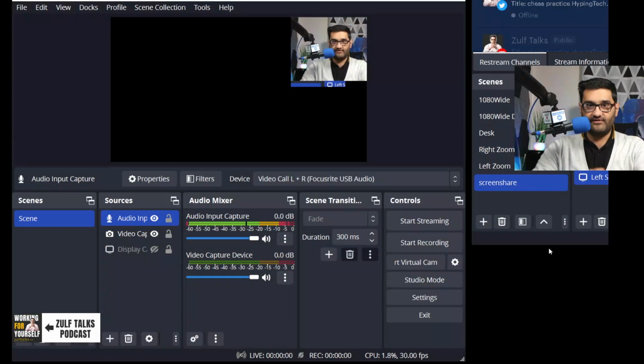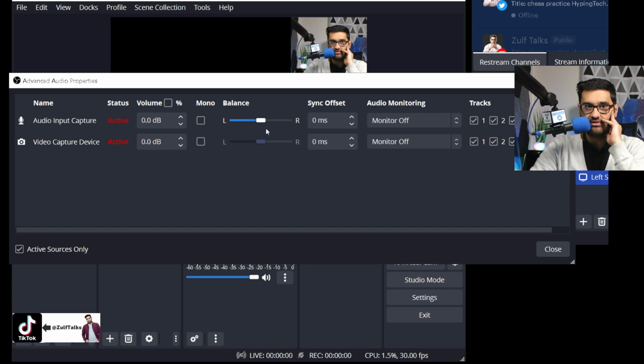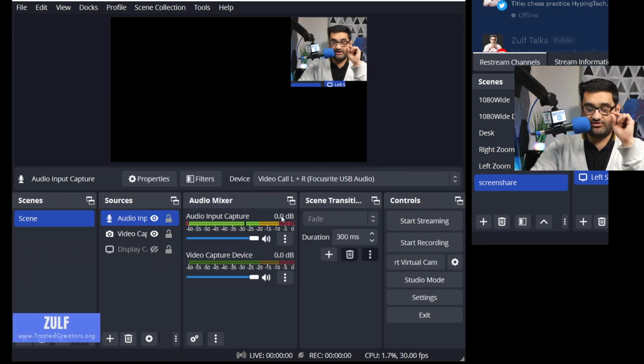How to fix that is if you go into OBS and go into your source here, you can click on the dots and do properties, and here you'll see there's a sync offset here. At the moment it says 0, and it's in milliseconds, so 1000 is 1 second, so normally it's slightly off. So I normally put 250 milliseconds, which is like a quarter of a second, and then I do close.